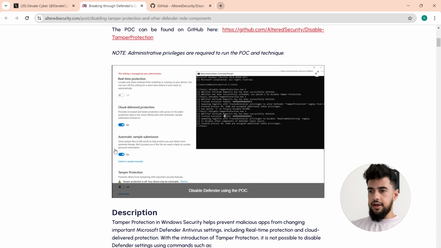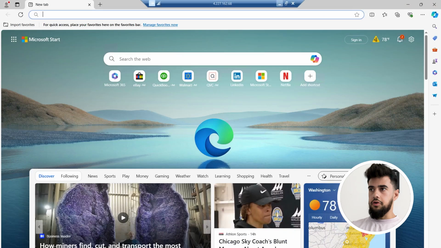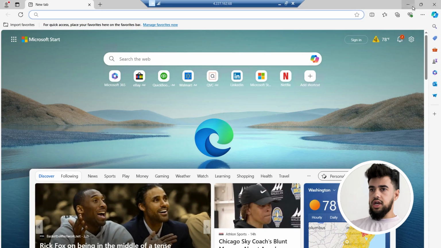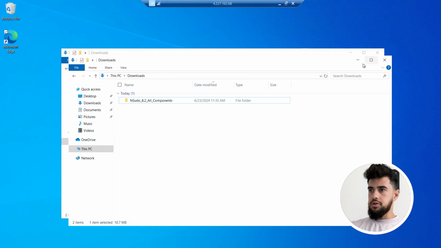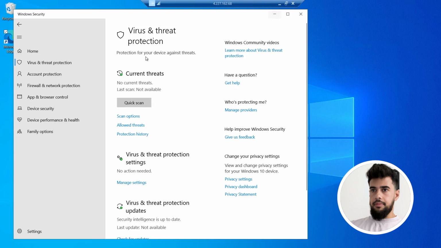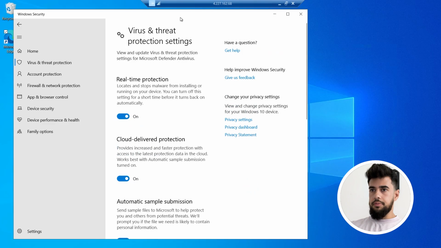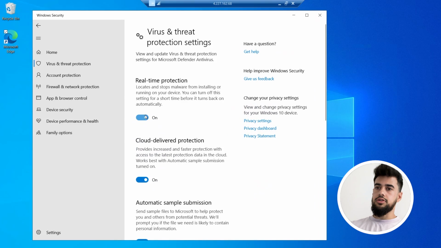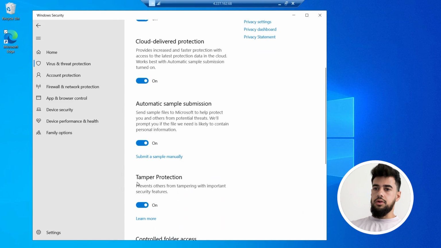First of all, I have a lab environment that I created for this. Just to showcase tamper protection: if I look here at my virus and threat protection and go into manage settings, we can see that real-time protection is on. Essentially, antivirus is turned on. Tamper protection is on. Now, the only way that you can disable tamper protection by default, without doing any crazy hacking, is to just click in the GUI.